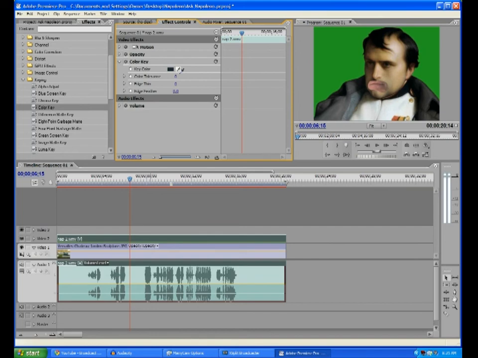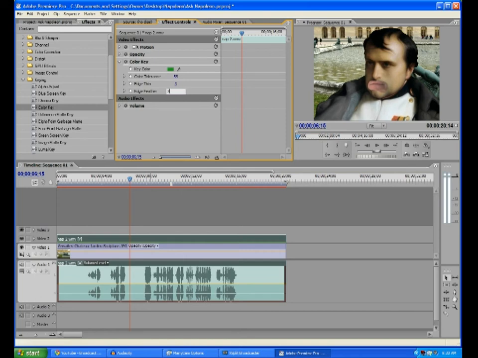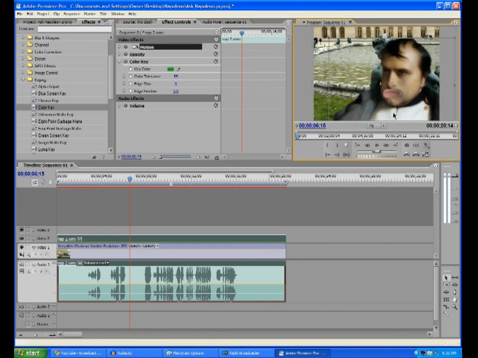I will take the eyedropper, click it on the green. For color tolerance, I'll just throw in a number. It'll just take some fine-tuning to get used to it. For edge thin, I'll just throw in a number. I know these by heart because these are just the ones I always use. Another one. And now you can see the green has been all pulled off. If I click the toggle on and off, you can see what it's like with the green, what it's like without. And now I can move him around.